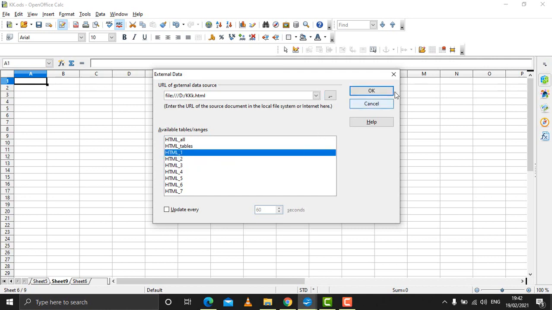And there's one more option, update every. So if you click on this, you can increase or decrease this number, 60 seconds. It means after every given number of seconds the data will be updated. Means the original file which contains the data, if you alter the data, that altered data will get displayed in the sheet where we have linked this external data.